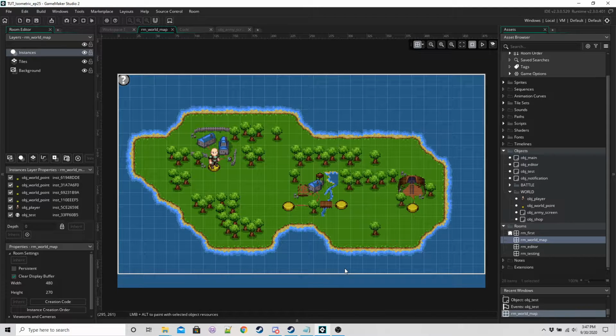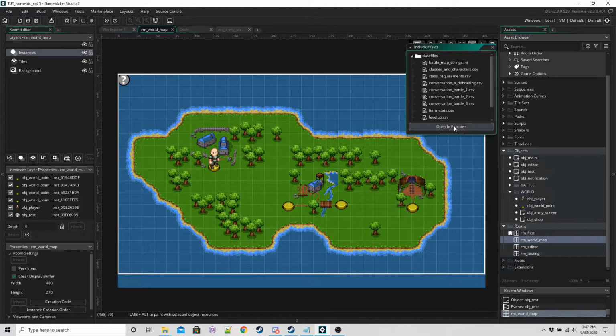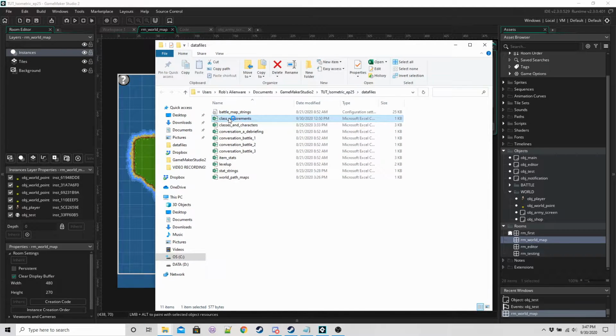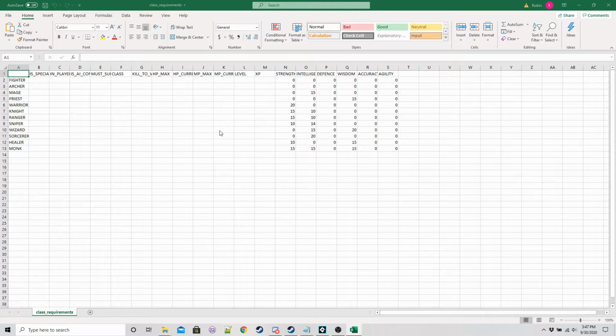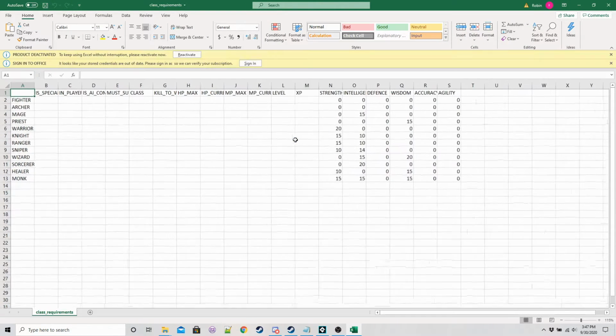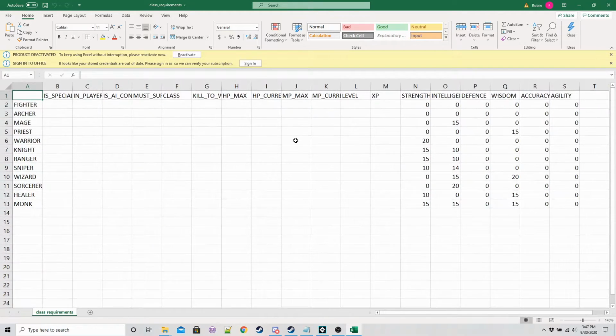Okay, so the first thing we're going to do is implement class stat requirements. So you need a certain amount of a particular stat or stats to become a class. The first thing we need for that is a new CSV file. I've called mine class requirements. All I've done is copy and paste the classes and characters CSV.